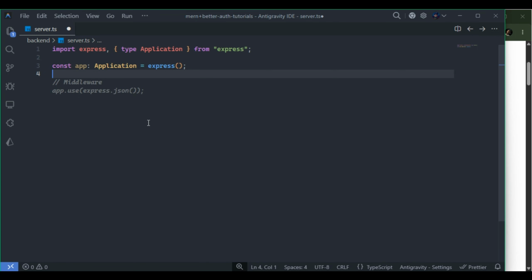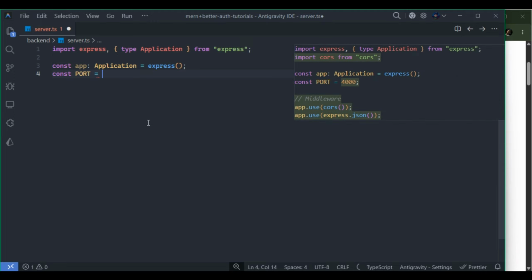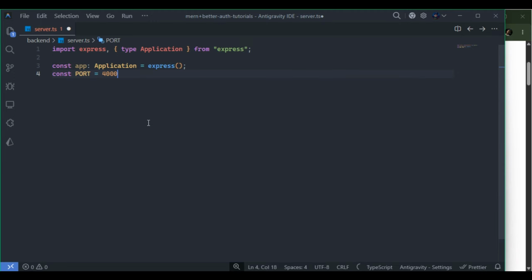Then we can also define the port that we'll be using. You can say port equal to, for now, 4000, or let's do 5000. I'm using 4000 on the current project. Like that, we now have these two which we just need to use. And then we can start the server.